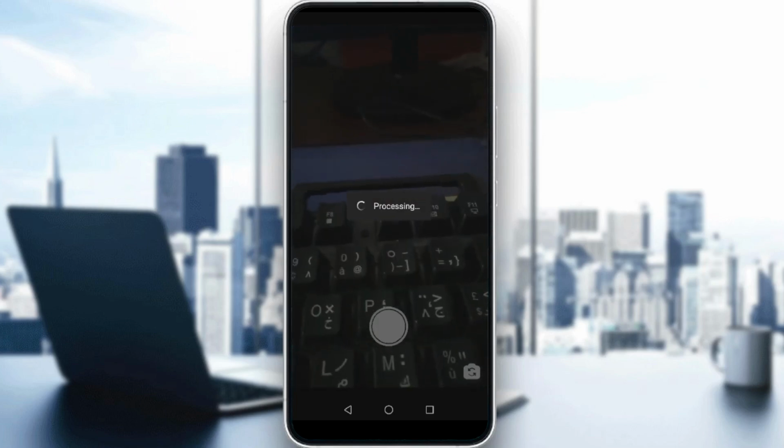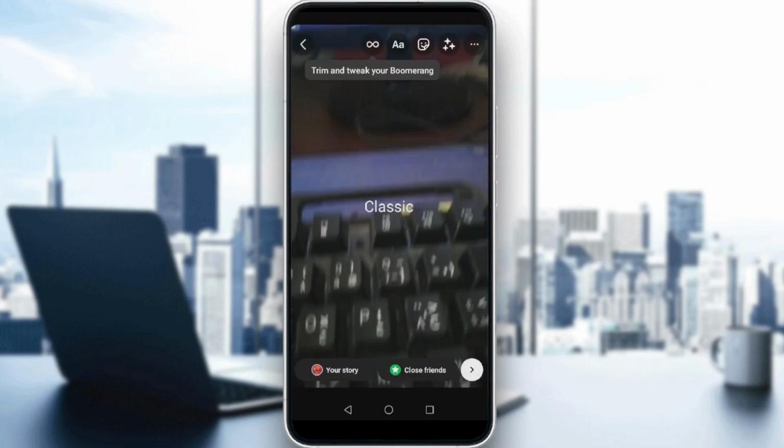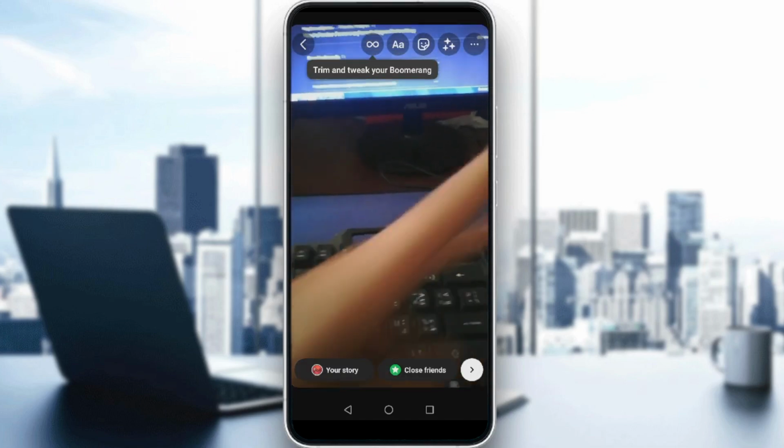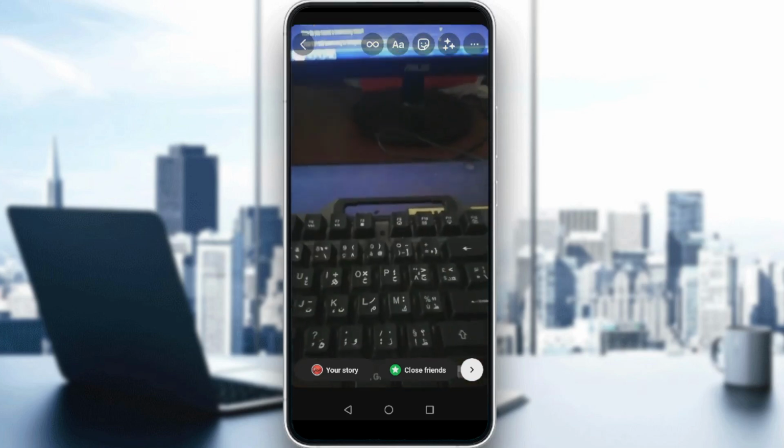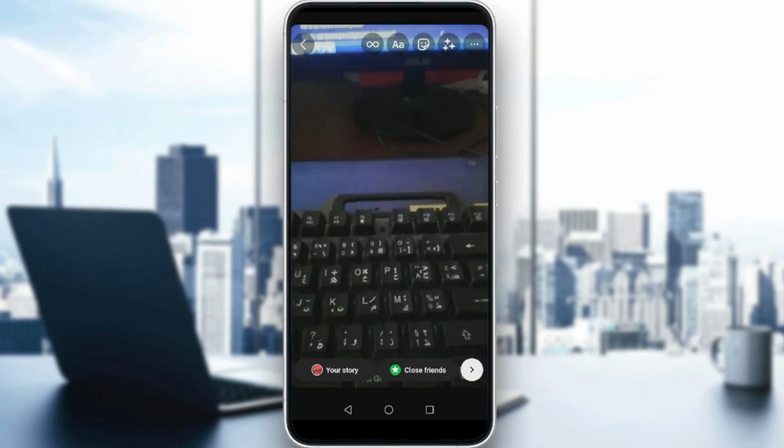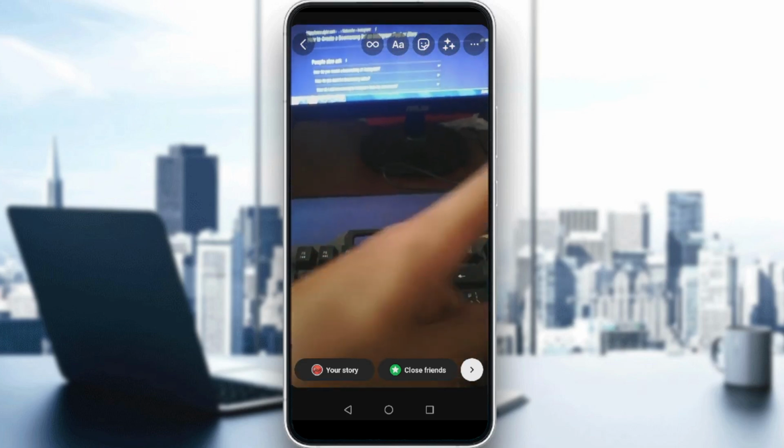it will process a bit. You just have to wait a bit. Then as you can see, here is the boomerang that you recorded. It will just repeat infinitely until the story ends.